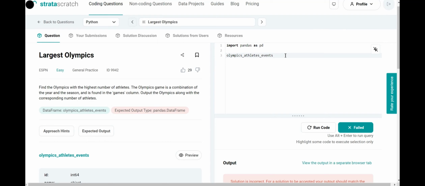So, without wasting any time, I'll group by games. We don't have to group by the year and the season because we're told this is found in the column games. So you can think of it like they made our life easier. But if that wasn't the case, because an Olympic is a year and season, we would have grouped by those. But in this case, they have actually done it. So we're gonna group by that, and I'm just gonna preserve my columns. I'm gonna say as_index equals false.